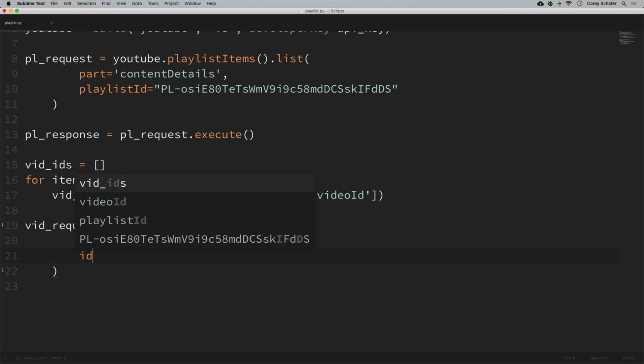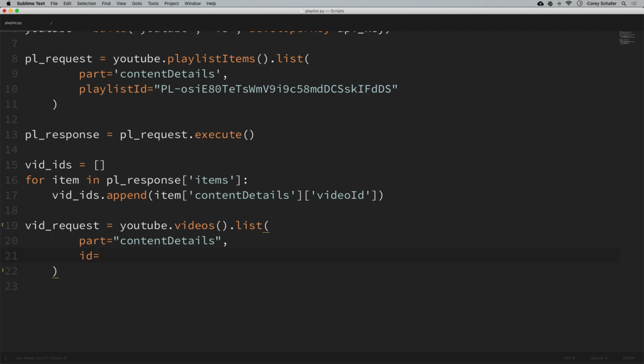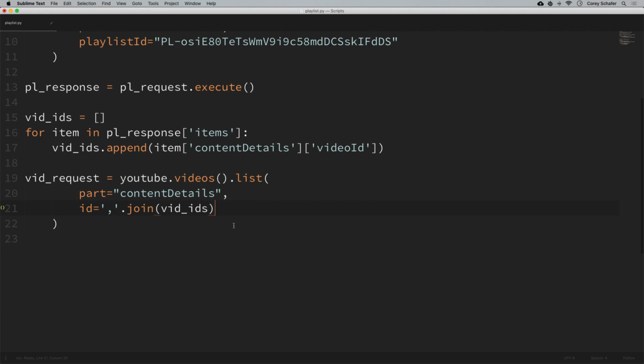And now we can pass in the ID of the video that we want. And we can pass in a comma separated value of multiple IDs. So I'm going to paste that in there. Now, there is a limit of how many video IDs you can pass in, which I believe is 50. And if we have more than 50 IDs, then we'll see how to work with that here in just a bit. I do have a couple of playlists that have more than 50 videos. Okay, but for now, let's see what we get for a response here.